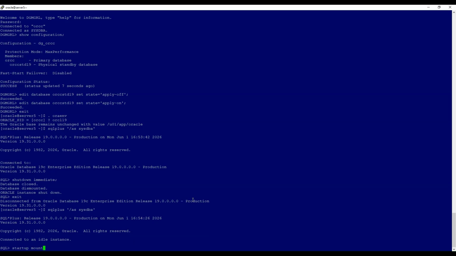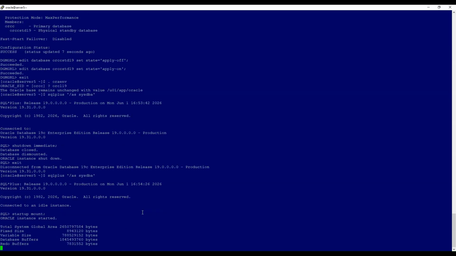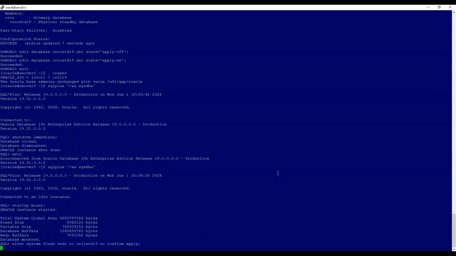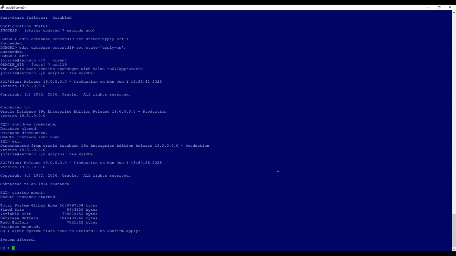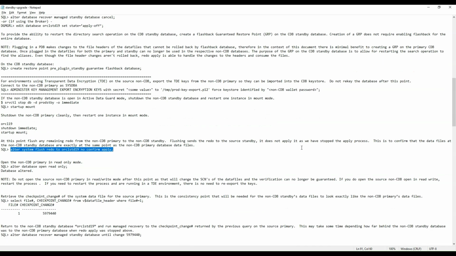Now I am bringing it in mount mode. At this point, flush any remaining redo from the non-CDB primary to the non-CDB standby. So if there is any pending redo, we need to ensure that it is flushed to the non-CDB standby. So all the pending redo is flushed to the standby now. We have disabled the MRP earlier on the non-CDB standby database.